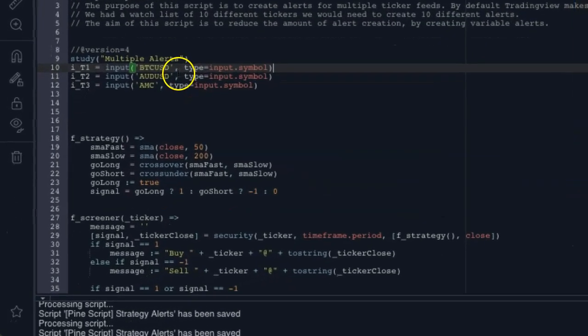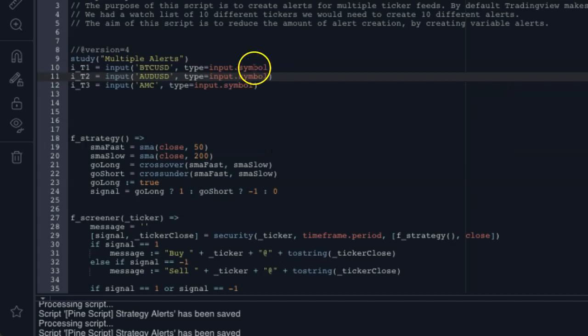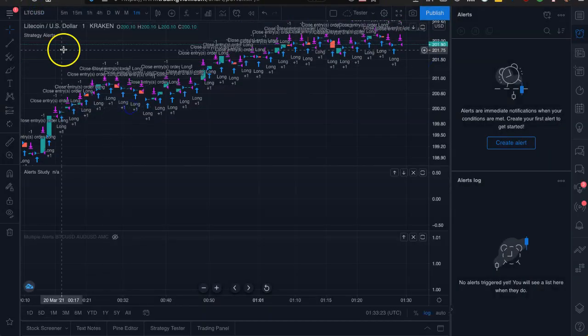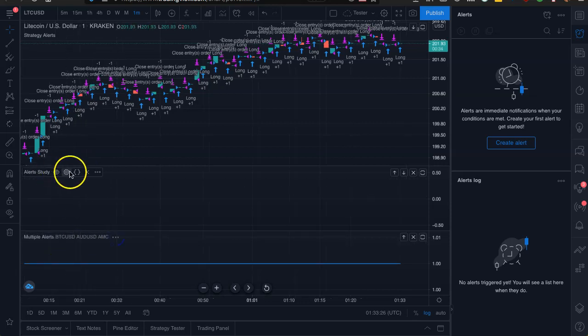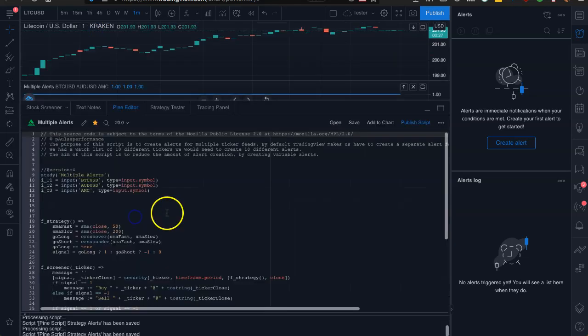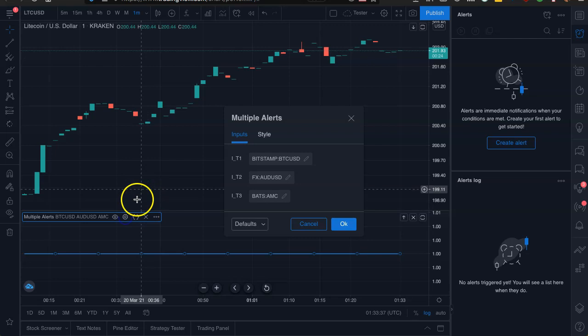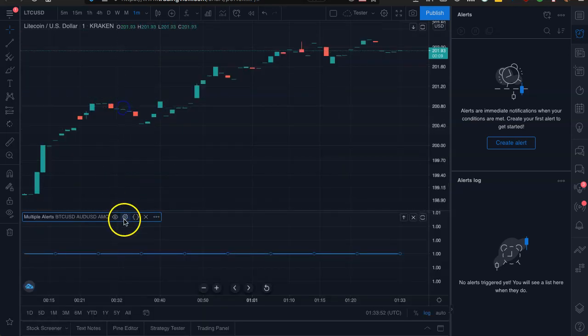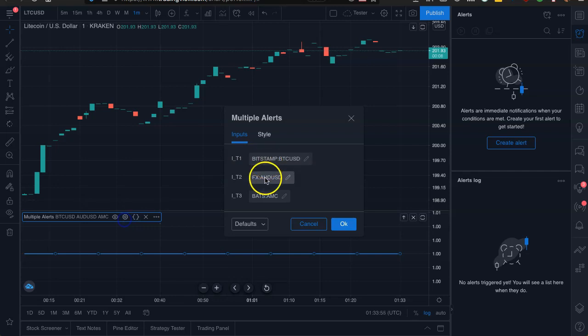So here we go. I have just 3 inputs here, and I'm using the type input symbol, which allows me to select just like this in my chart. So let me show you what that looks like. Let's get rid of that, and let's get rid of this one too. So don't worry about the other stuff right now. When I hit the settings here, it pops up the interface, and these are the 3 inputs that I'm talking about. And automatically I just put in BTC USD, AUD USD, and AMC as the default values. So if you look at this, they're being reflected right here.